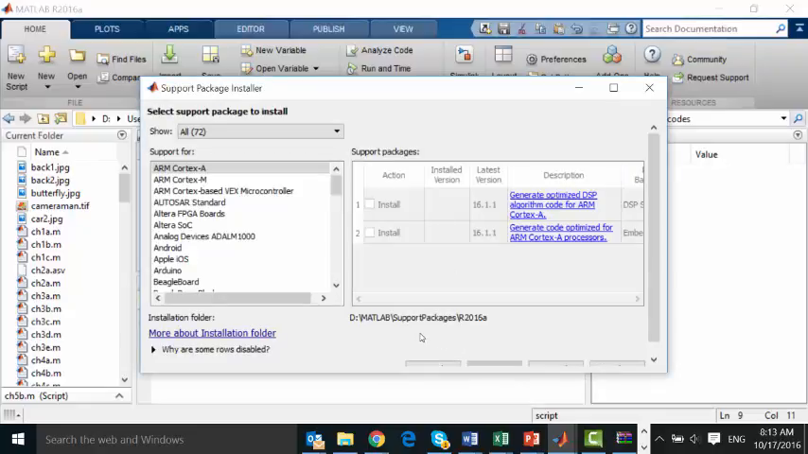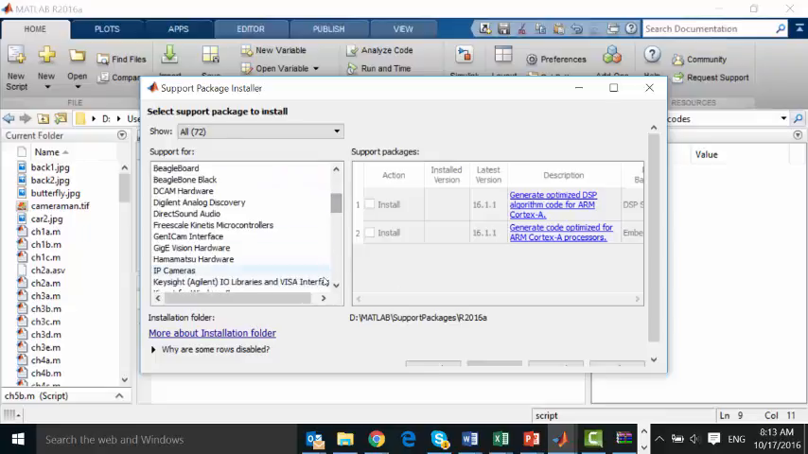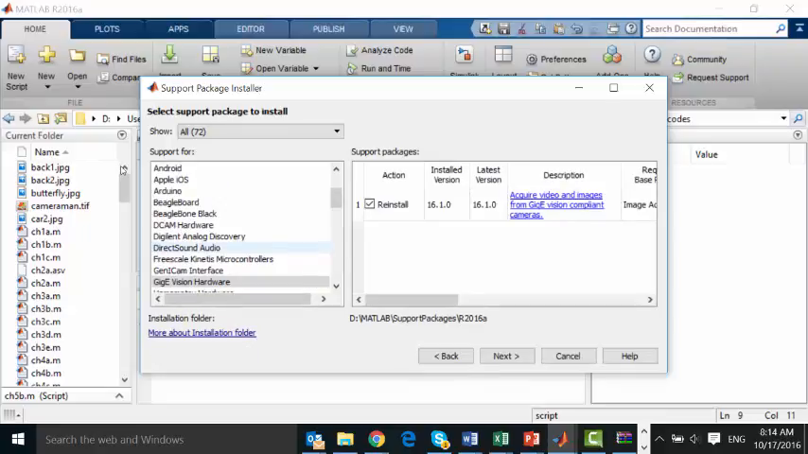So I will press Next, and here you will find GigE Vision Hardware. This is the hardware that I have installed, in fact. So when you go here, GigE Vision Hardware, just select it, and you need to check this button. Then after that, you need to press Next. And like this, the driver will be installed.